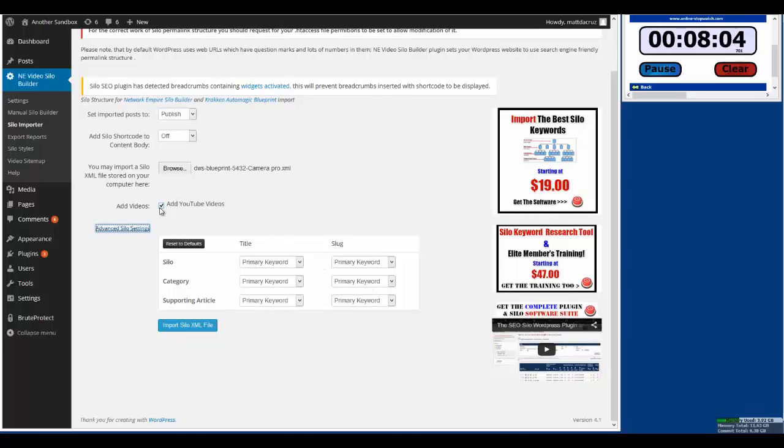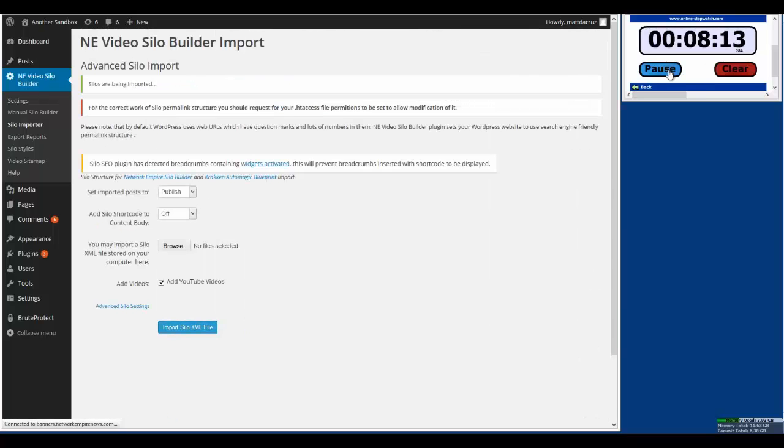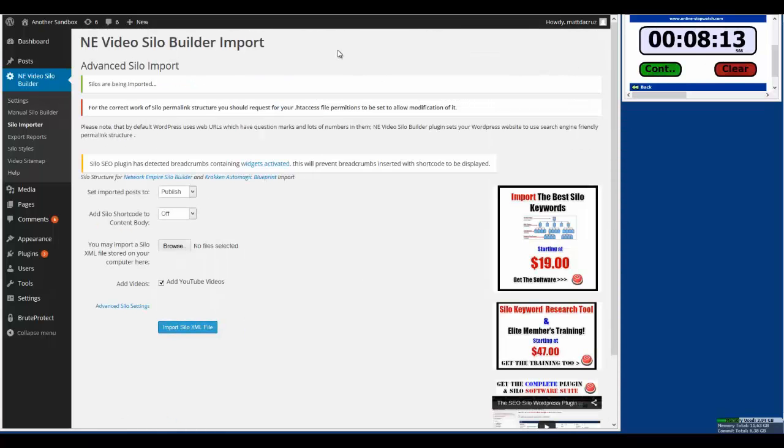Right, I want to automatically add my YouTube settings. Now I'm going to click import the silo. We want 8 minutes, 9 seconds, 10 seconds, 11 seconds, 12 seconds, pause. Right, let's have a look and see what we've got. So that was in 3 seconds, guys. I'm going to continue the video now, and we're going to quickly map out the site.